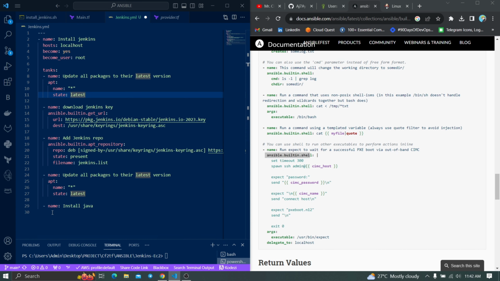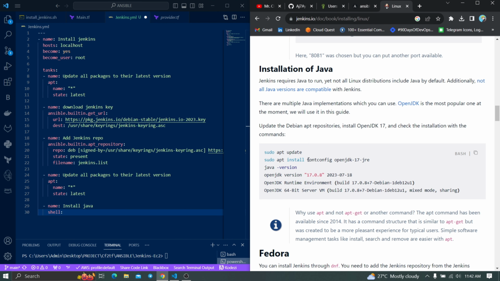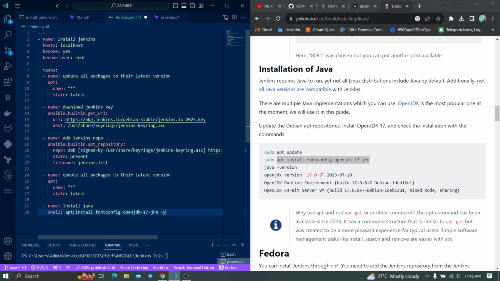So these are the commands, that's why we are using the Ansible shell. We can use this directly, so let's use shell here. What is the command to install Java? Come back here, this is the command: apt install fontconfig. Just copy this and paste it here. This will install Java, and you have to provide -y, otherwise it will stop at that point. To install Java, we are using fontconfig, so we need to install fontconfig first.